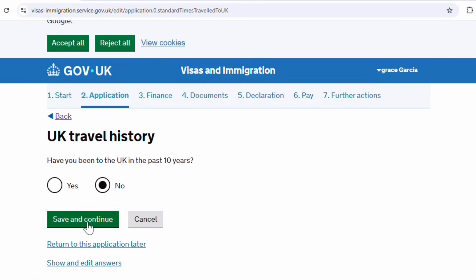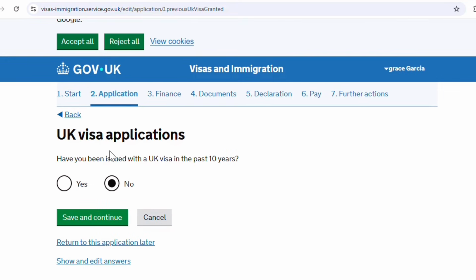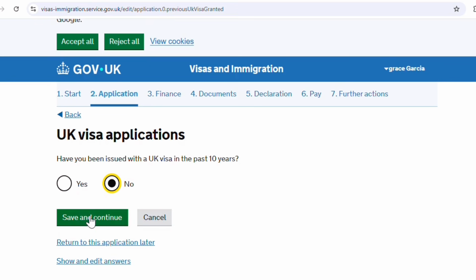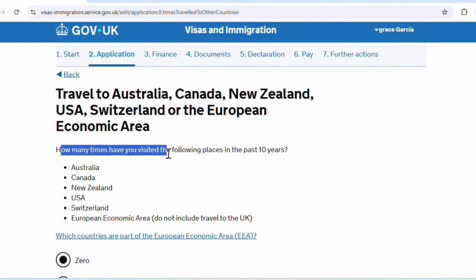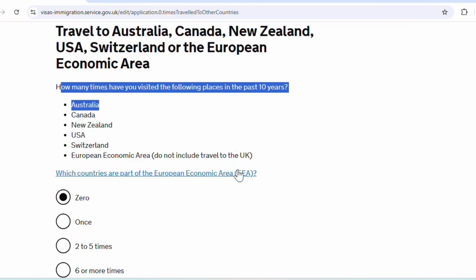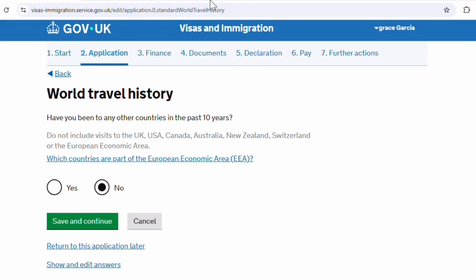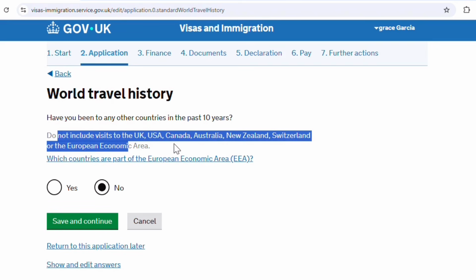Travel history: have you been to the UK in the past 10 years? No. If you have been issued a UK visa in the past 10 years you can put that, but I don't have, so no. How many times have you visited the following places in the past 10 years? No. World travel history: have you been to other countries? This does not include UK, US, Canada. Yes, I've been to other countries. Save and continue.